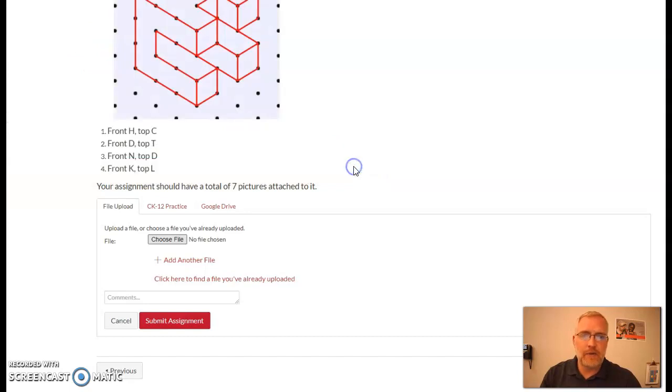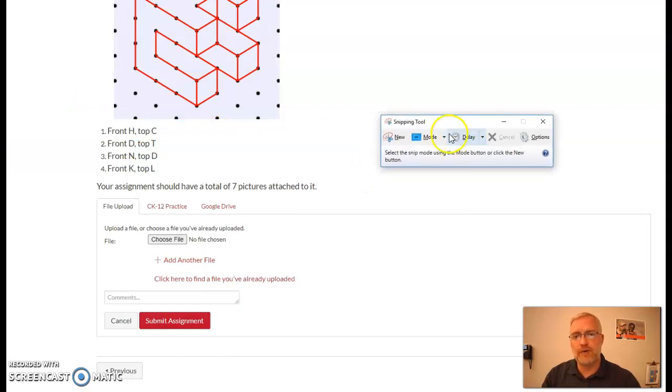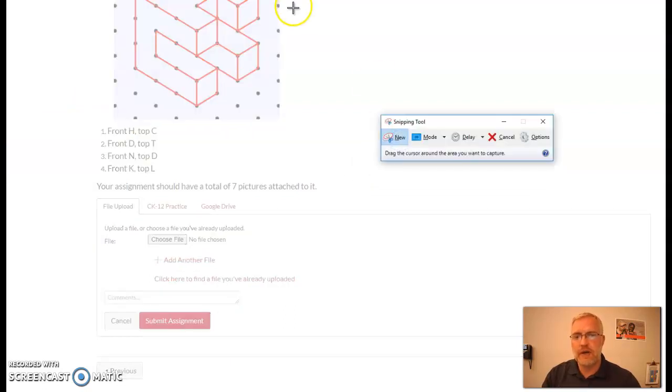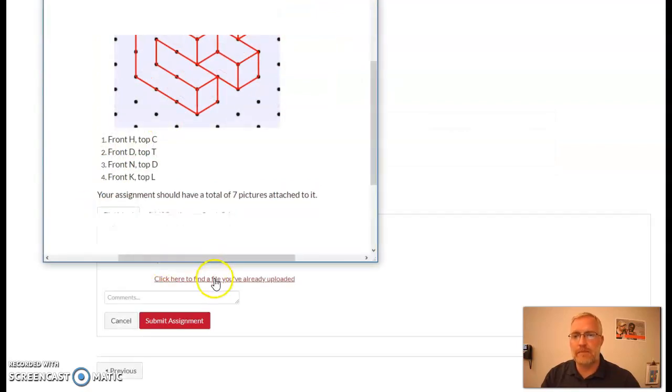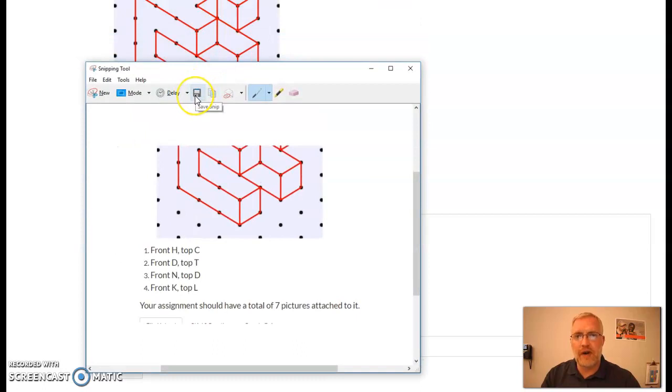Now, there are a couple different ways to save pictures because we're going to be doing a lot of screenshots. The first thing you can use is a tool called the snipping tool. To use the snipping tool, you just go to the bottom of your screen and you type in the word snipping tool. And it will pop up with a board that looks something like this. This is really easy to use. You just click new, then you highlight whatever it is you want to take a picture of, and then you can click the save icon right there and save it somewhere, and then you have it.